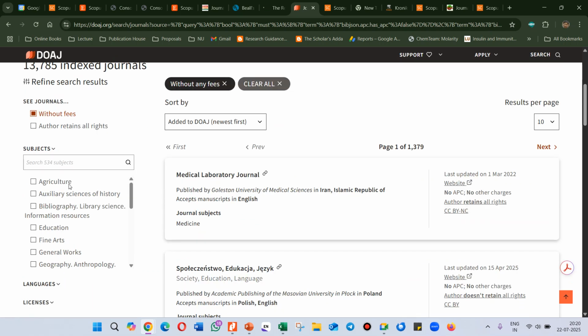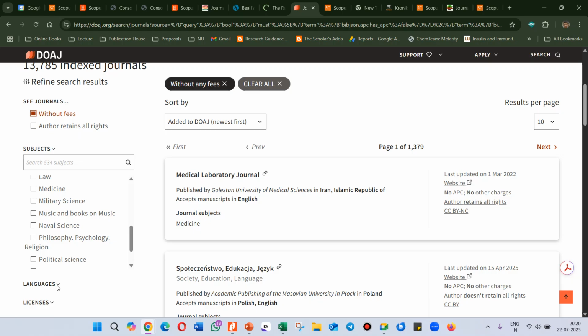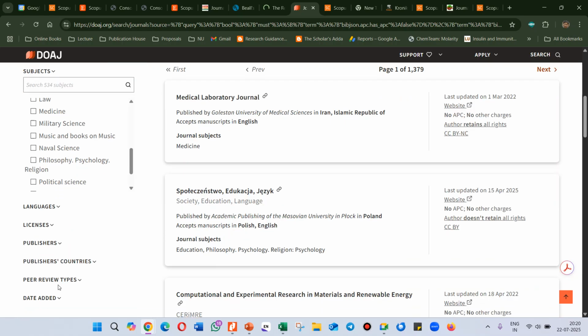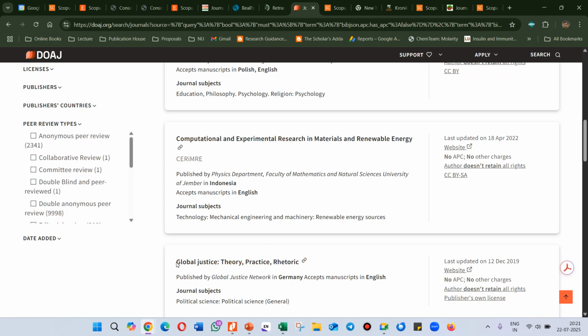Here you can use different types of filters, like subject area, language, publisher, country, and peer review type. Depending on your requirement, you can use a specific filter and select a journal. Again, these journals are associated with DOAJ, but whether they are indexed in Scopus or not, you have to find on the Scopus website. Like this is a journal which I want to search. Copy it, go to the Scopus website, search this journal by title, and see whether the journal is indexed or not.